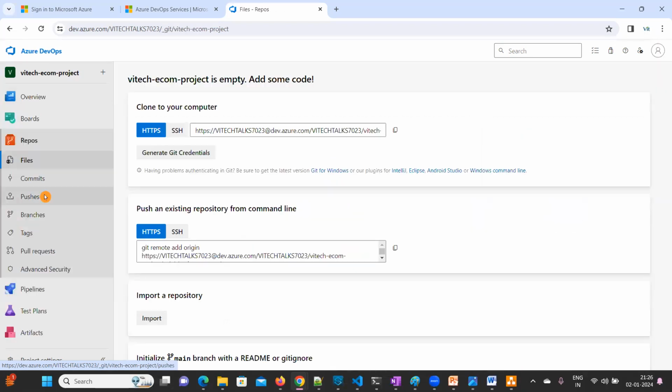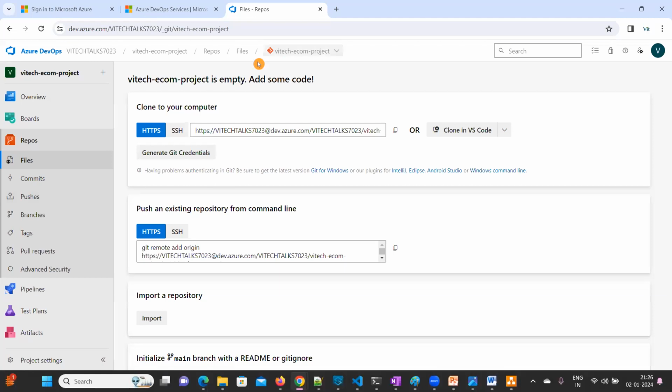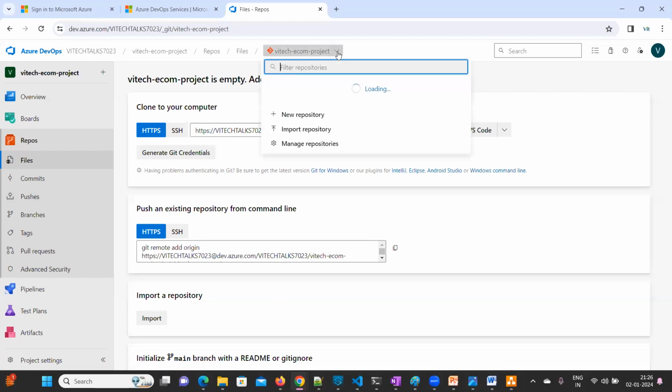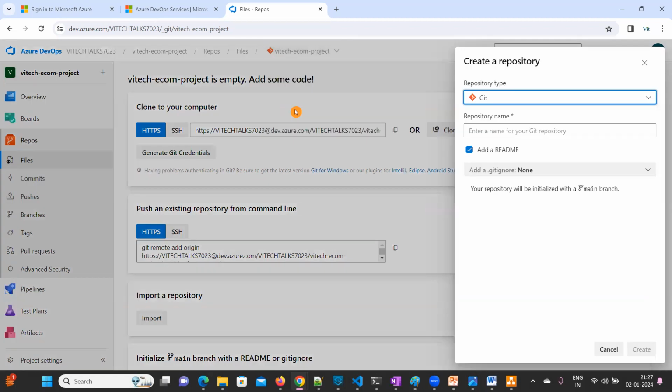Just click on this repo. If you click this one, ViTech Ecom project, okay, here you can see the new repository option.